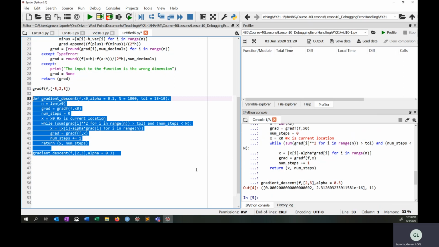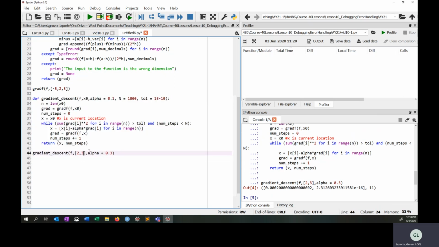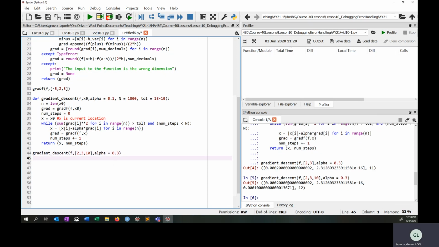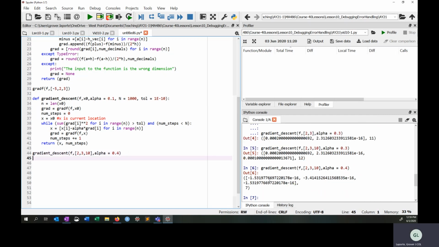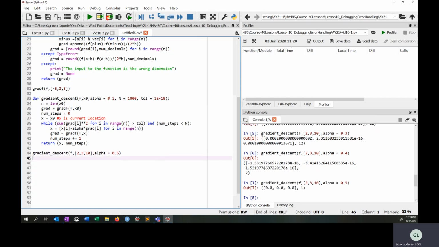0.002. Okay, so it's getting something really, really small in 11 steps. So let's do comma 10, longer. So 0.002, a really, really small number. Let's take a bigger step. Oh, look at that. So it got there in, it didn't tell me the number of steps. Oh, there it is, 7. So it got there in 7 steps. So 0.5 looks like it got there in 1 step.